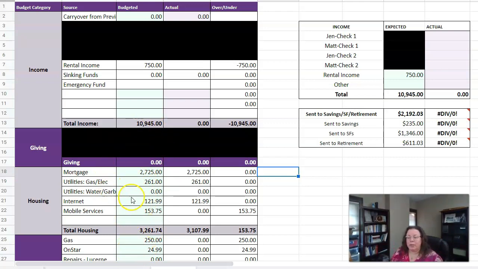So we don't have any plans for any giving in the month of July, so nothing there. But then with our mortgage, we have two mortgages, and so we are paying $2,725. That will not change. Our monthly gas and electric has gone up extremely high.